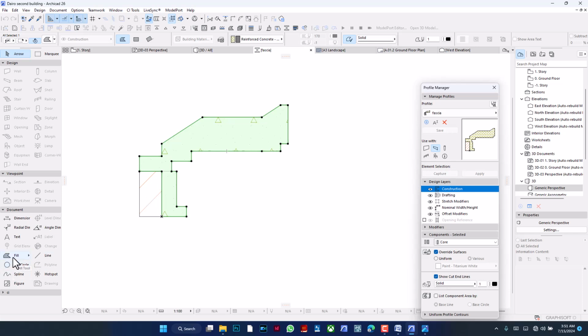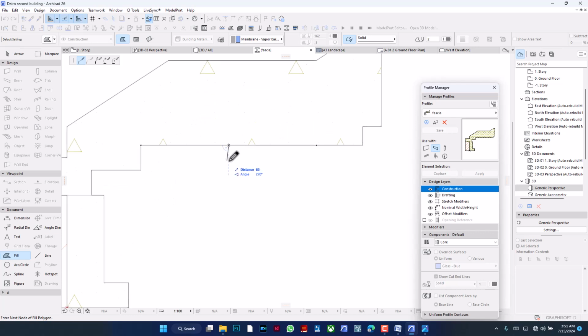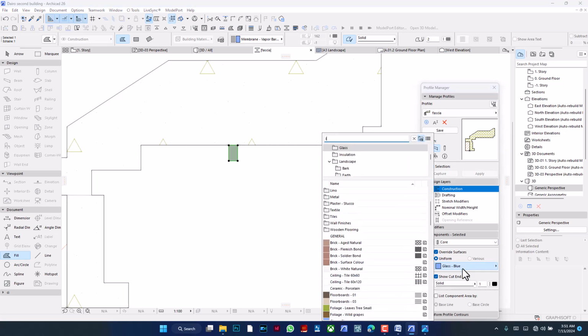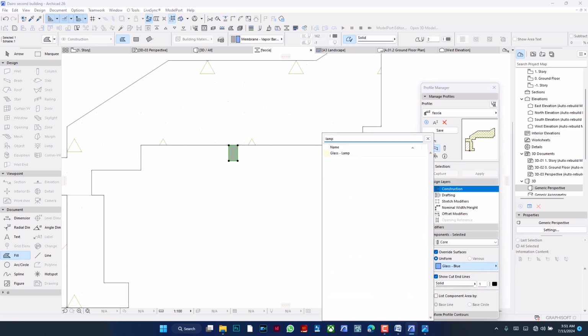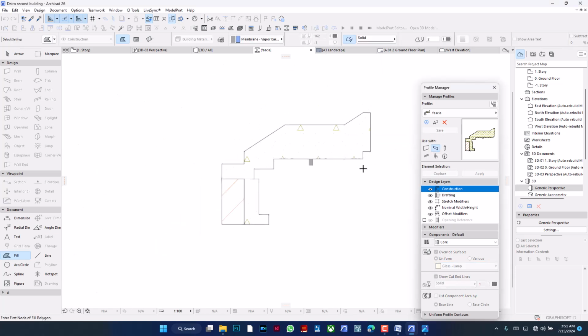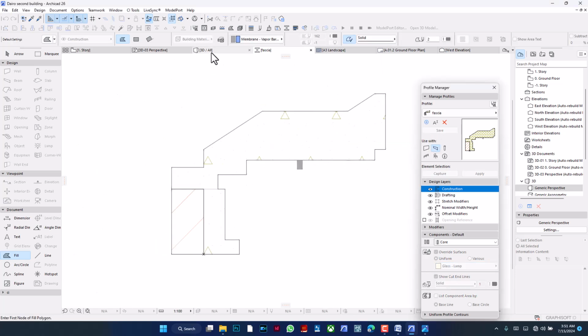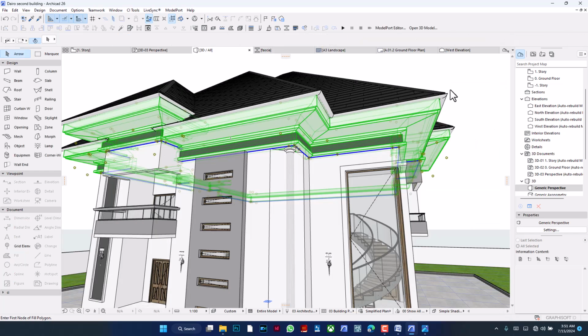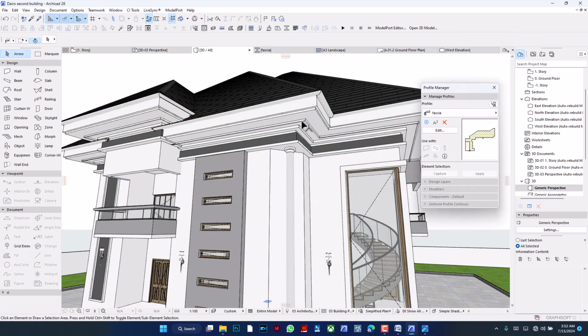So I'm going to add something to it. I mentioned lights, so for this particular field that I selected, I'm going to override the material to lamp, and then I'm going to say okay to that, and I'm going to save. And once I open this in 3D, we are going to observe that a line has been added.